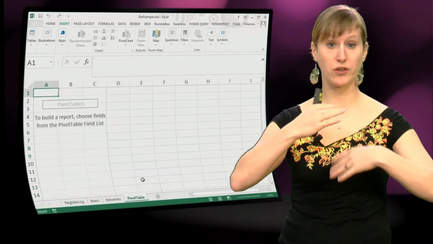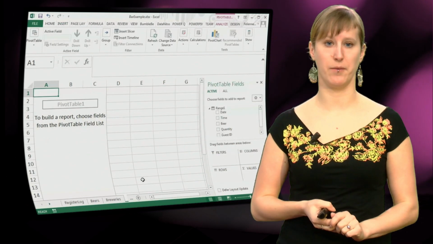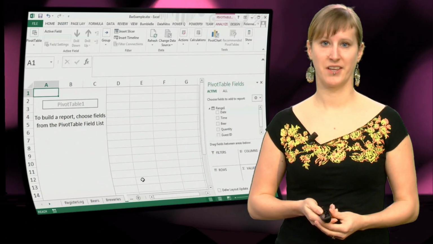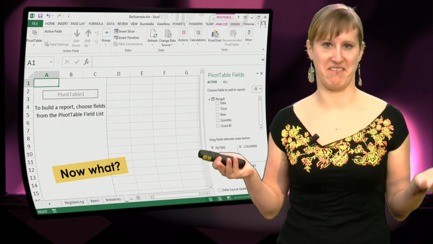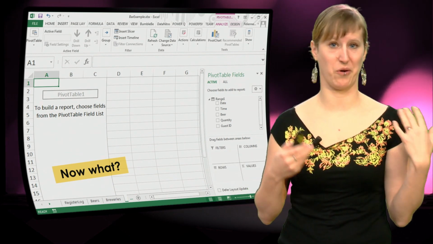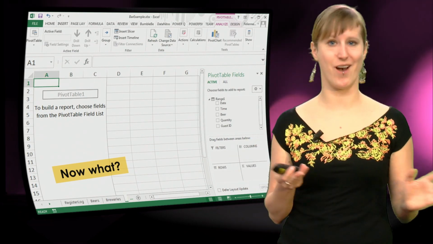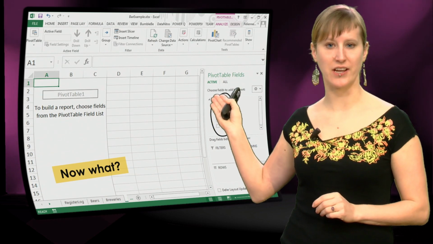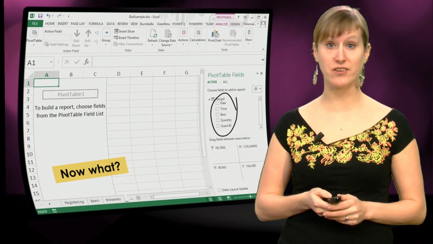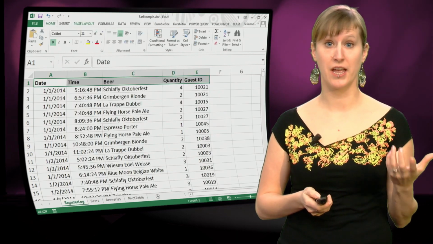So Excel is now calculating and it has created a pivot table for us. So maybe you think, now what? Okay, we have a pivot table, but I don't know what to do with it. I don't see my data. What do I do? I'm a bit confused. So what you can see here is all the fields from our register log are available to us in the pivot table.